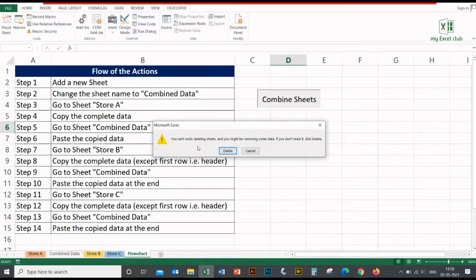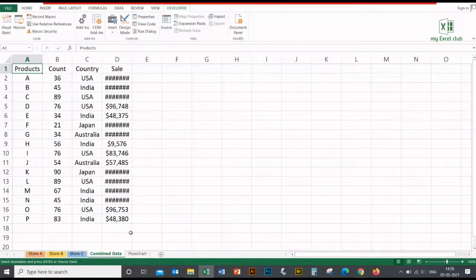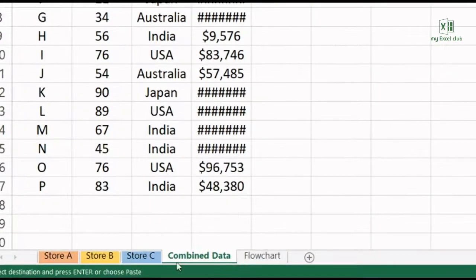So it is asking, you can't undo deleting sheets and you might be removing some data. If you don't need it, click Delete. So it is nothing but just a confirmation message that if the macro can go ahead and delete the sheet, it is not removing any data which is important. So I'm fine with proceeding with the action. So click on this button Delete, and then it will run and create a new sheet, Combined Data.